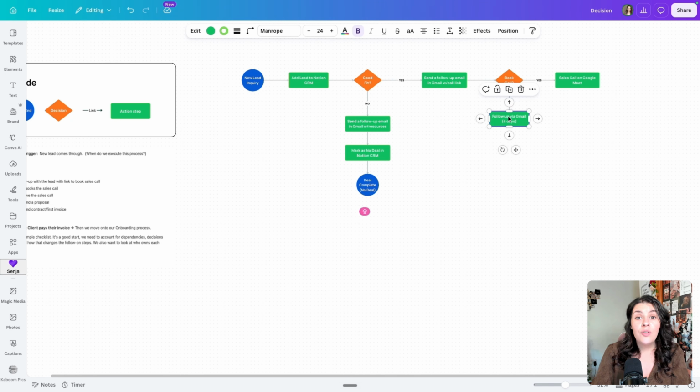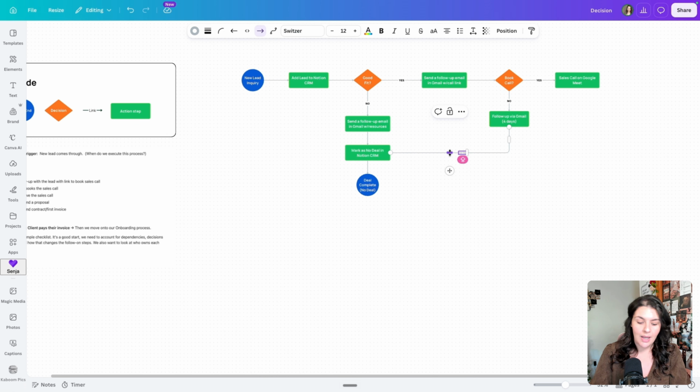And then if we are following up and there's no response, or they choose to not book a call, again, we're going to come back to this, marking it as a no deal in our Notion CRM. So now we're connecting it all the way back over here. Again, we can add this as a label as no or no response. We can give it a time period.